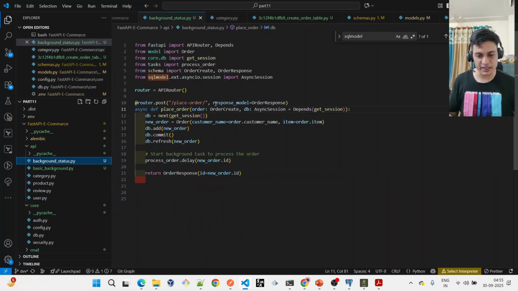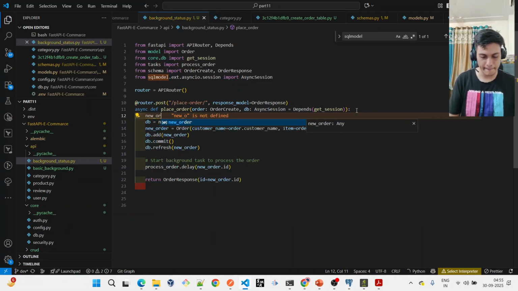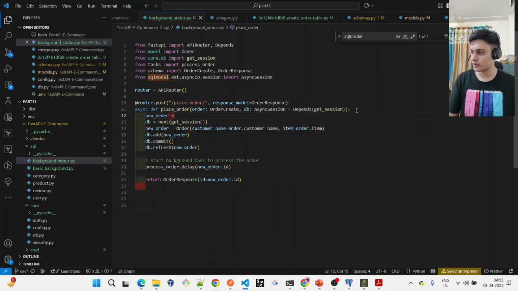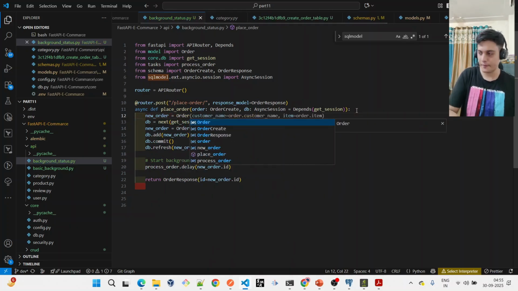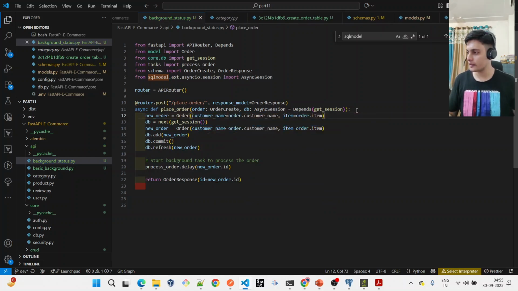I have this place order, response model will be the order response. The order will be of type order create. That's fine. DB will be of type this. So I have this new order. New order equals to order, and the customer name equals to order dot customer name, and item equals to order dot item. Okay, fine. This is the new order.